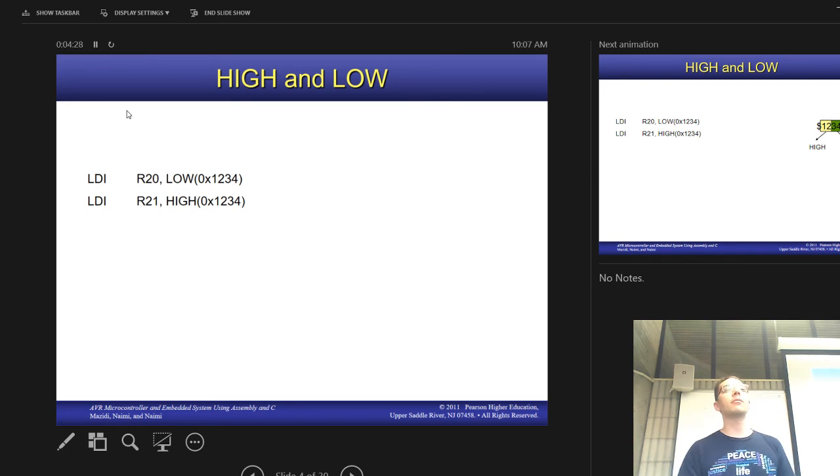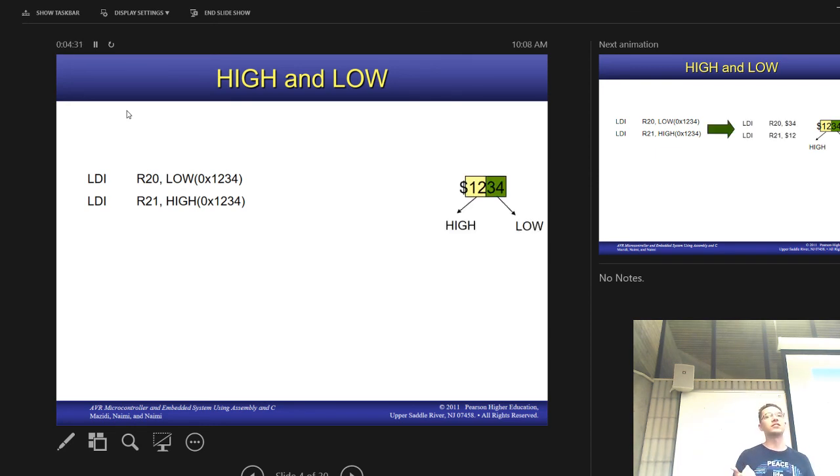Low and high are macros that take a 16-bit number and split it up.